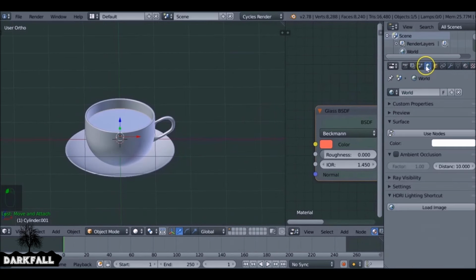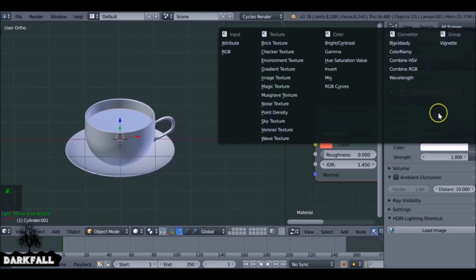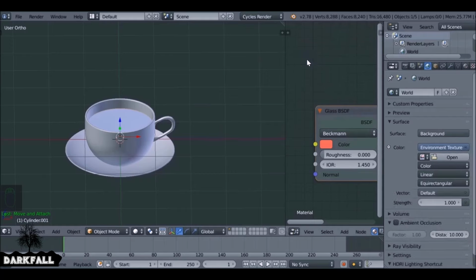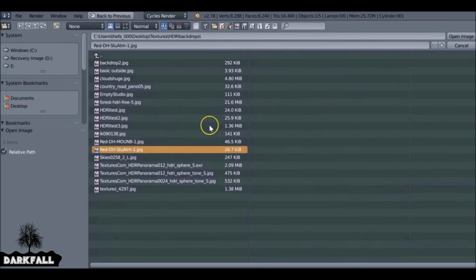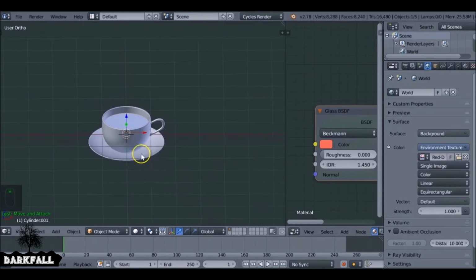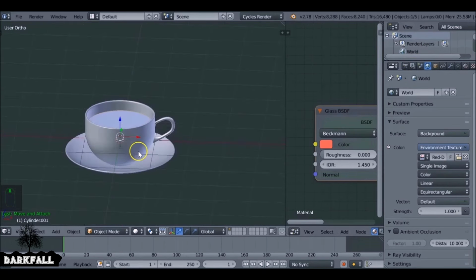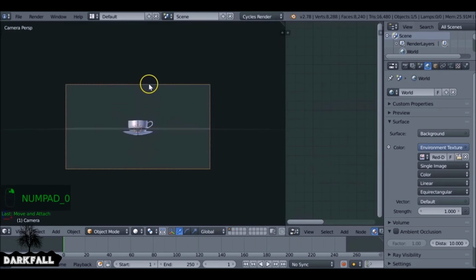Okay, so what else do we need? Well, let's go to the world settings, and what we need to do is add an environment texture. So use nodes, and then select this button here next to color, select environment texture, and again you can use any environment texture you want. I won't be able to share this one since I don't own it, but there's plenty of them to be found. There's loads of different ones that you can use. It doesn't really make a difference. This is just for the shadow, for the lighting, and for the reflections.